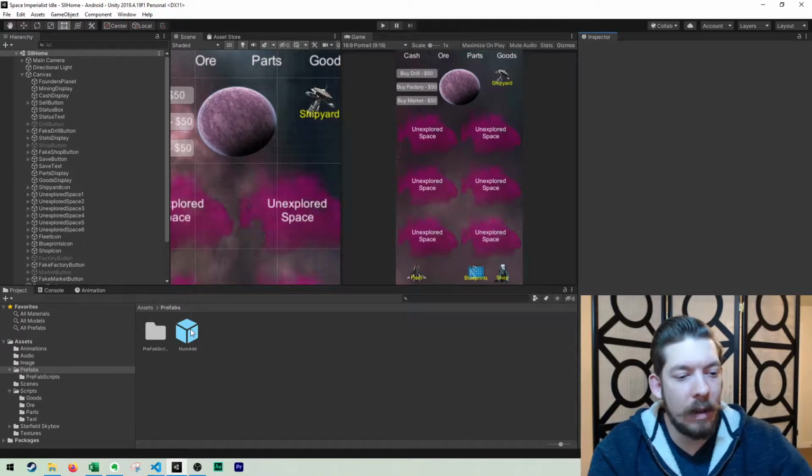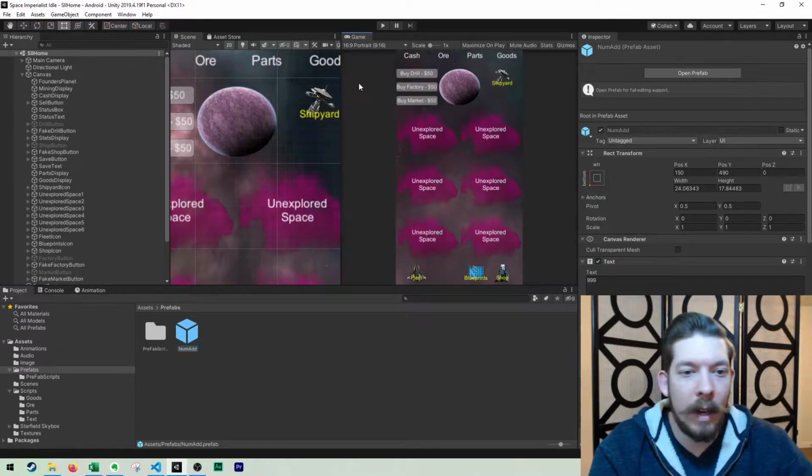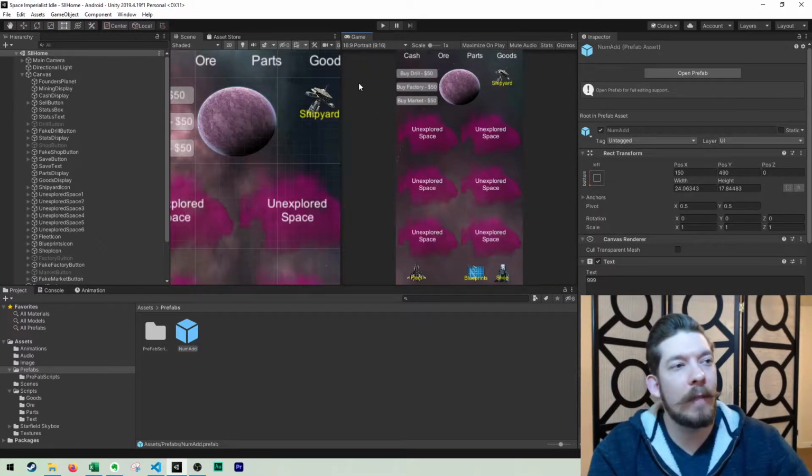You'll see this numadd asset is in blue. That means it's a prefab. Shabooty. And if you don't know what a prefab is, think of it like an asset that is reusable. So think of it like a class, I guess.